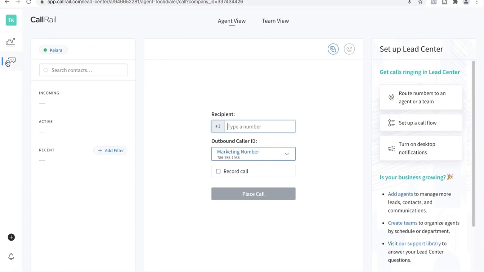And this is where you come and you can text your leads, and you can call your leads right here. So let's say your lead number is 212-441-3536. You record the call. You can just place the call right here. This is your soft phone, and it'll start ringing right through your phone.